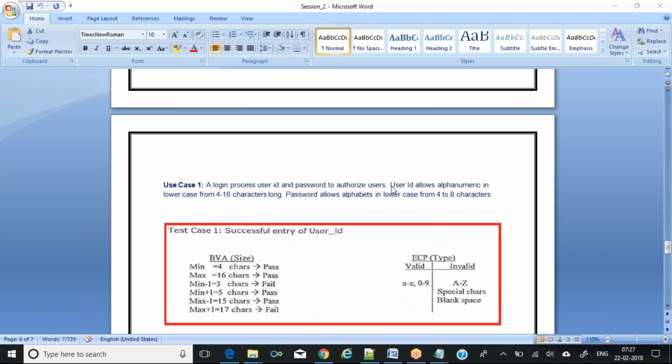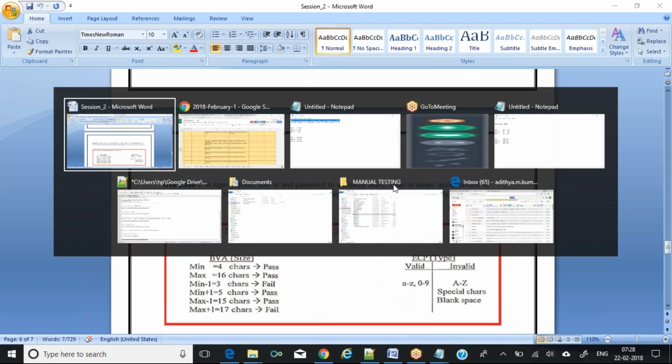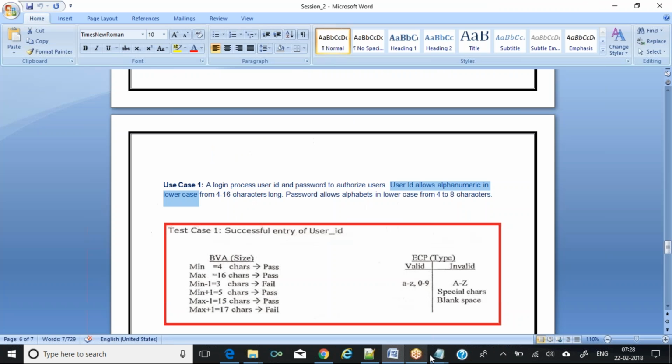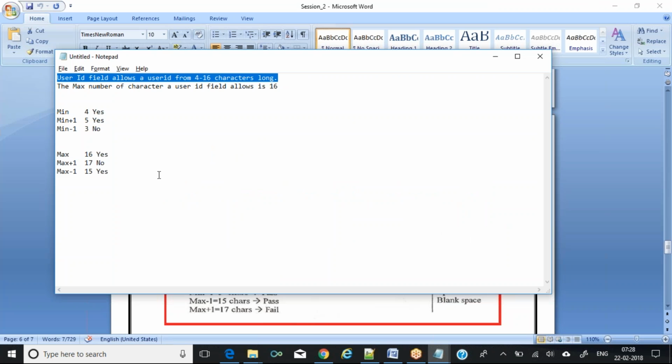So at present, again, we are talking about the same user ID requirement. There is no difference. So previously we have covered only the length part. So how many characters should be there inside the username? For that we have written multiple test cases. Now in the same requirement, they are also talking about the type of characters which should go inside the username field. So that's what I'm going to show here. So here we have to use the technique called ECP.